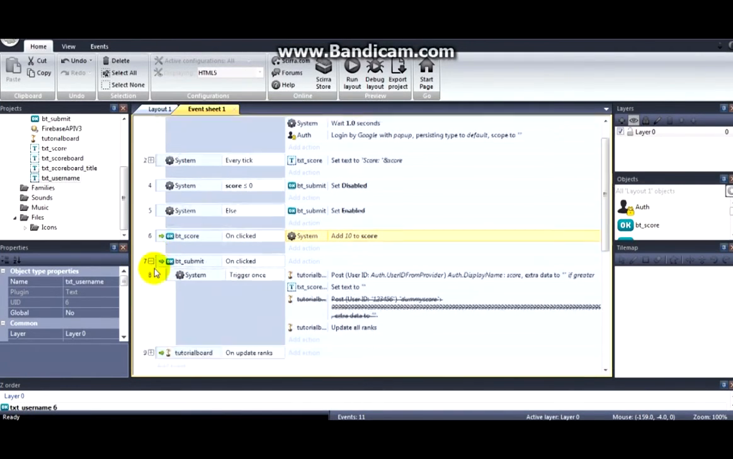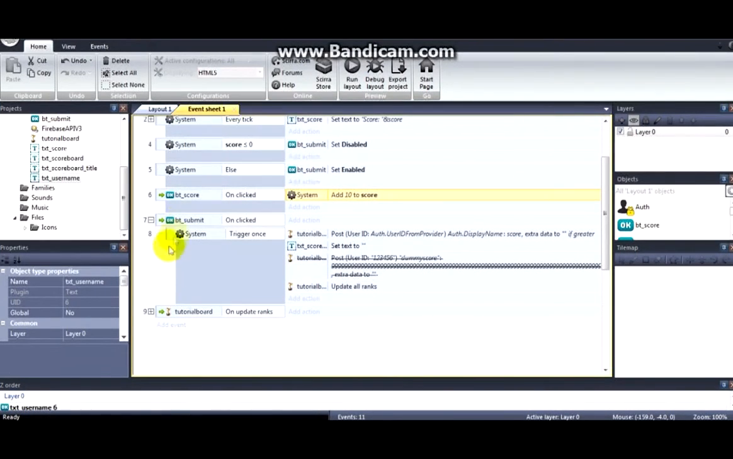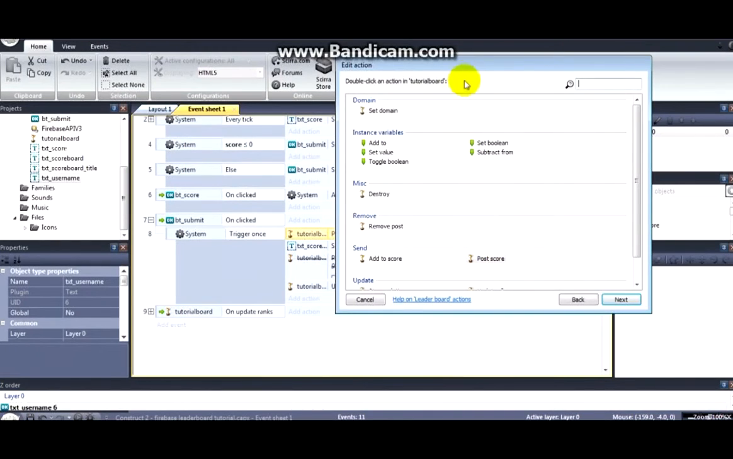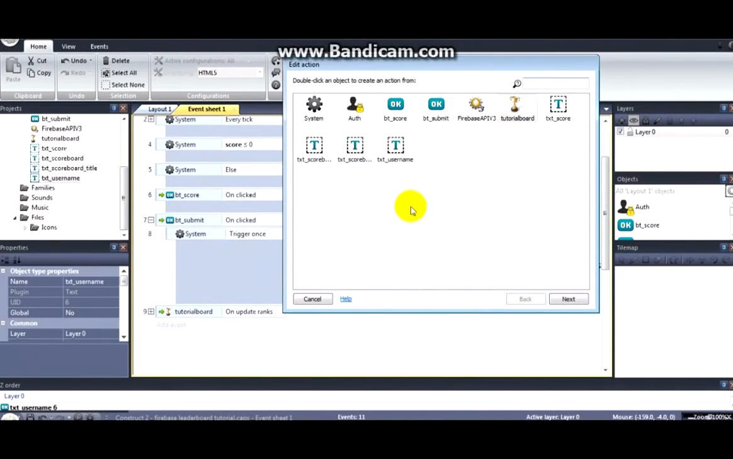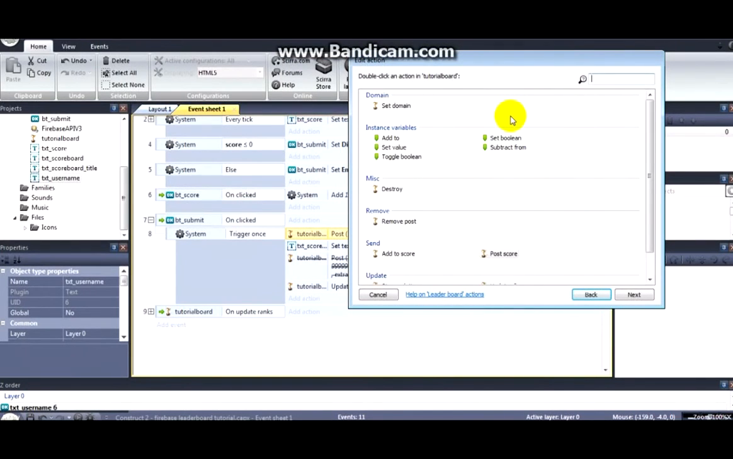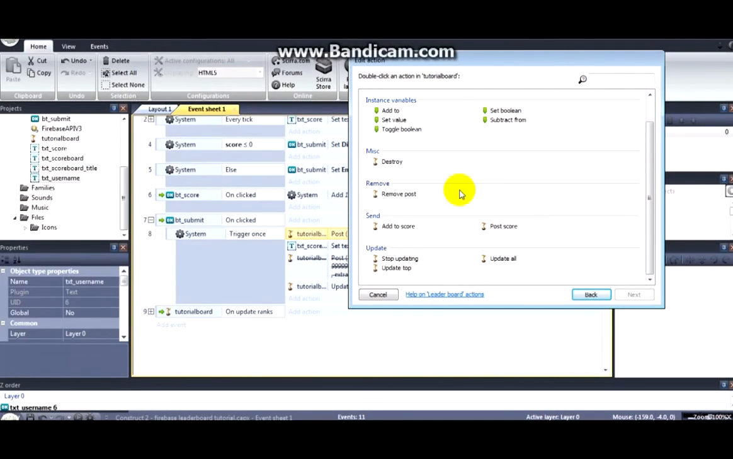Next is the submit button. Now this is where it's going to get a bit tricky. Right now, I'm going to say once the submit button is clicked, you're going to use a system trigger once and say for the action tutorial. Let me go ahead and show you from scratch. So when you add the action, you're going to click on the tutorial board or your leaderboard, which is what yours would be named, and then you're going to say post score.